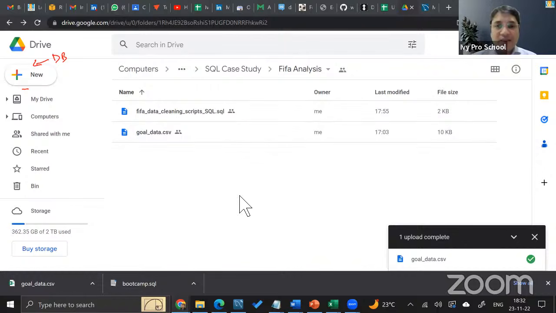This drive link contains two files. One ends with .sql and one ends with .csv. A .csv is a comma separated values file, which is essentially like an Excel file, but it is not a Microsoft formatted file. It can be read into Excel.